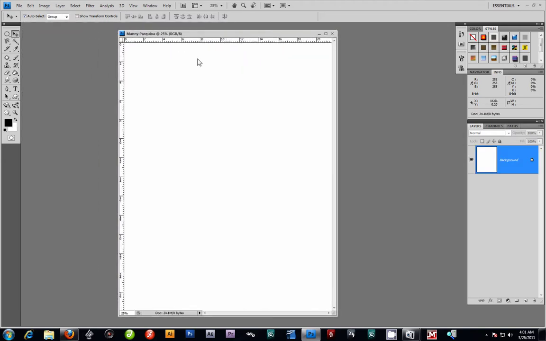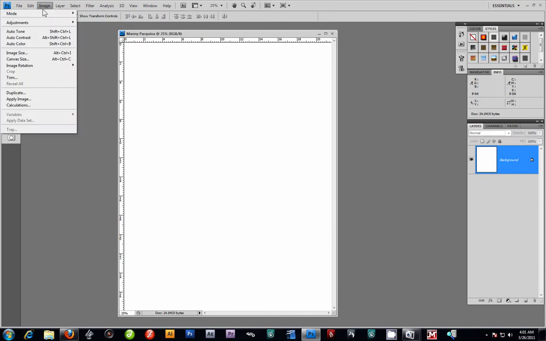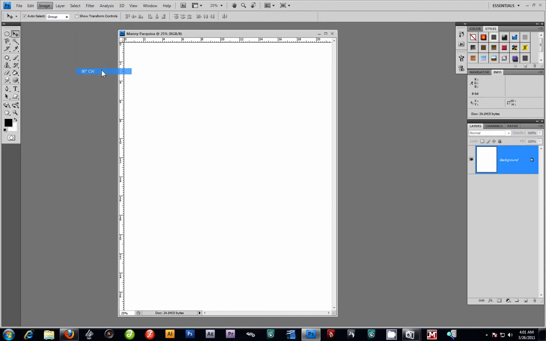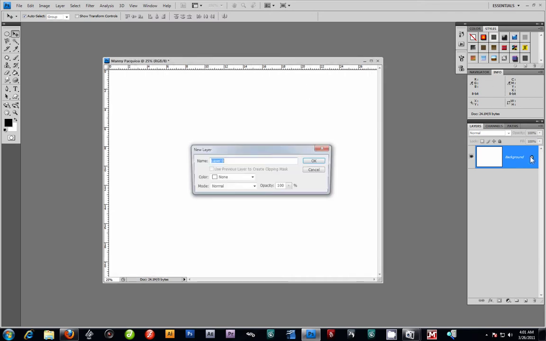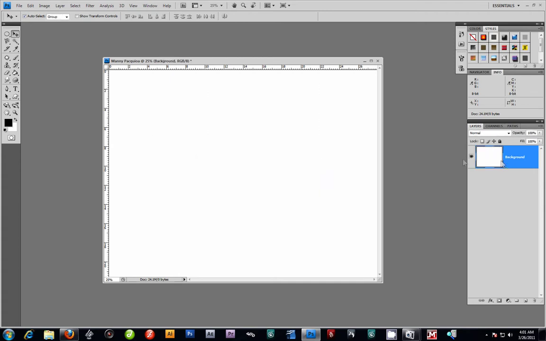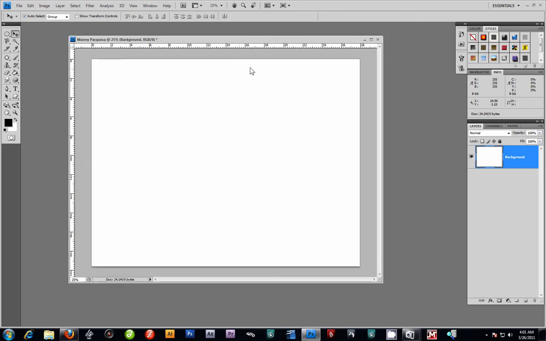Next thing I'm going to do is go to Image, Rotation, clockwise. I'm going to change my canvas to landscape. I guess we can leave that locked for now. If you ever want to unlock your layers, just double click and then you can rename it and unlock it. In this case, let's do that. Let's go Background, press OK. There we go. Now I'm going to resize this just a bit.